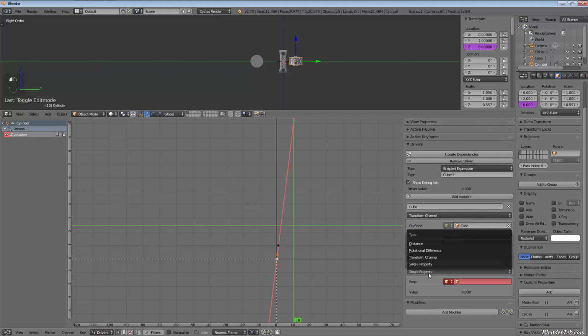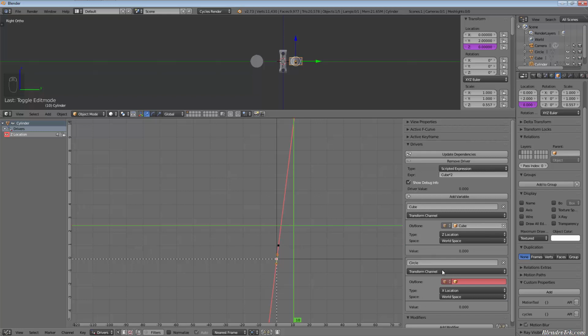So let's use the circles. We'll go into the transform channel again. We'll choose our circle. And let's just leave it on the stock X location. So let's try something else now. Let's go cube times circle. So that'll take the cube's value in the Z location plus the circle's value in the X location and output it to our driver value, which happens to be our cylinder's Z value.